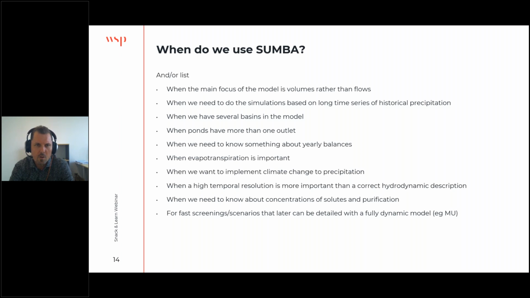We also use Samba when we need to do simulation based on very long time series of historical precipitation, and when we have a model with several basins that are connected to each other. Also, if the basins or ponds have more than one outlet, it's very easy to define in this software. When we need to know something about yearly balances, it's easier to use Samba than to do a job list in, for example, MyUrban. And also when evapotranspiration is important, we can put that into our Samba model as well.